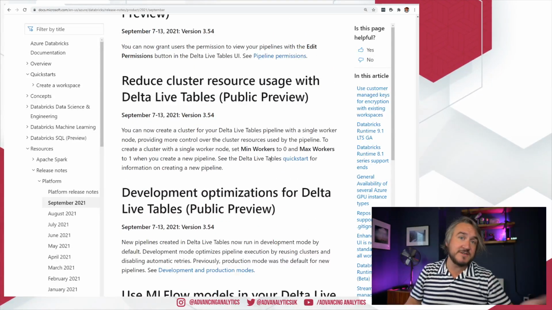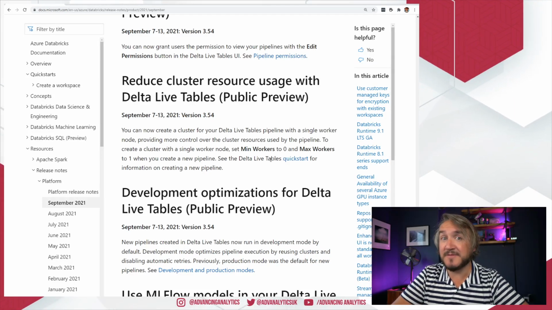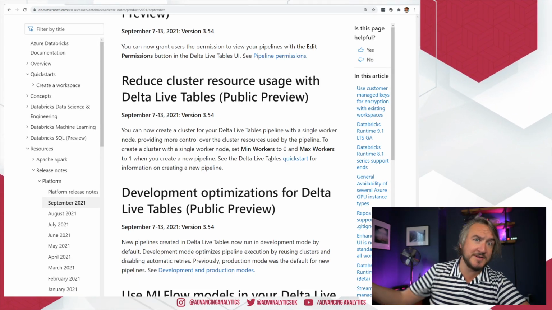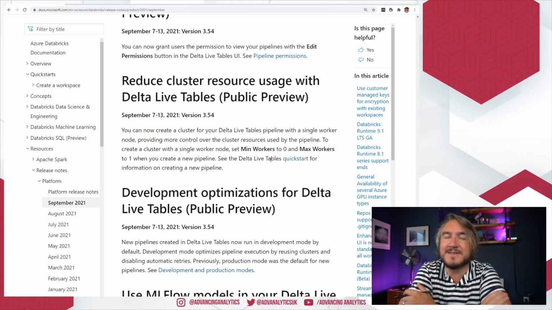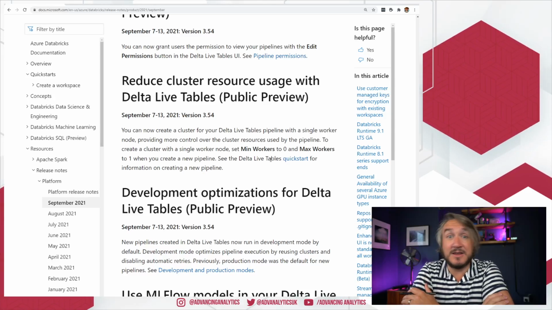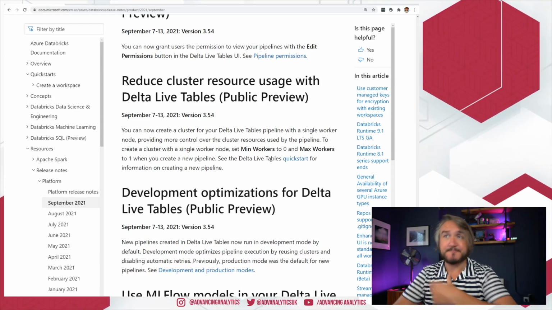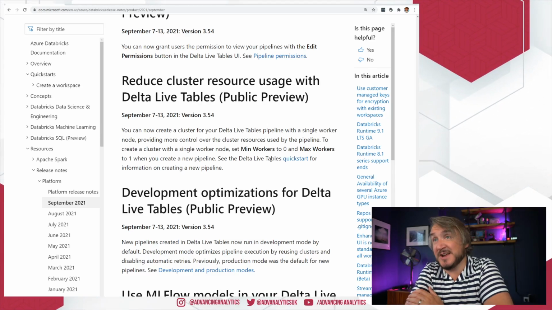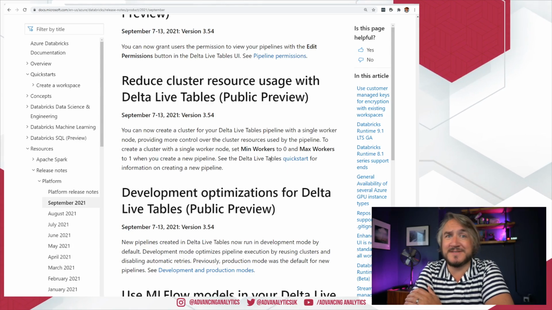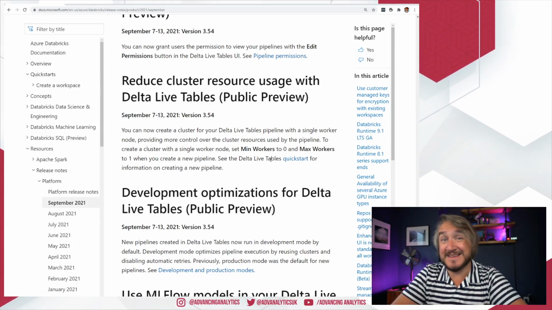Okay, cluster resource usage. So it used to be very black box in terms of the clusters that actually got spun up for DLT. You could add some settings in and say, actually, no, this is the actual cluster config that I wanted. They then added it into the UI. So actually, when you create it, you can fill in some boxes about the number of workers, but you couldn't go down to a single worker. They've changed that. You can now have a minimum worker of 0, maximum worker of 1, and then that'll just run as a single worker cluster.